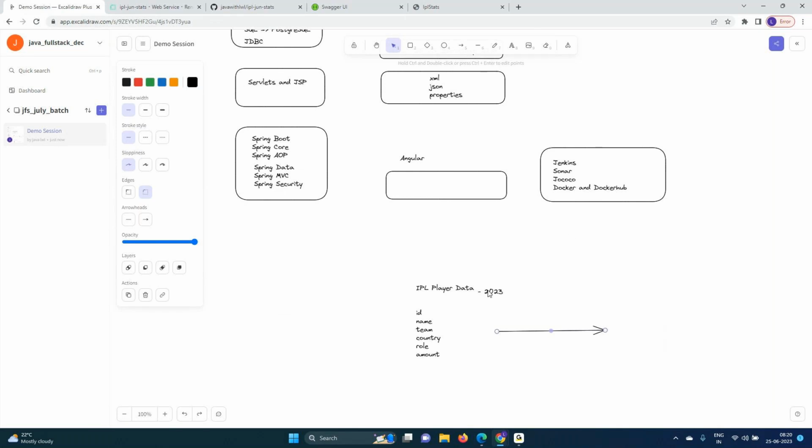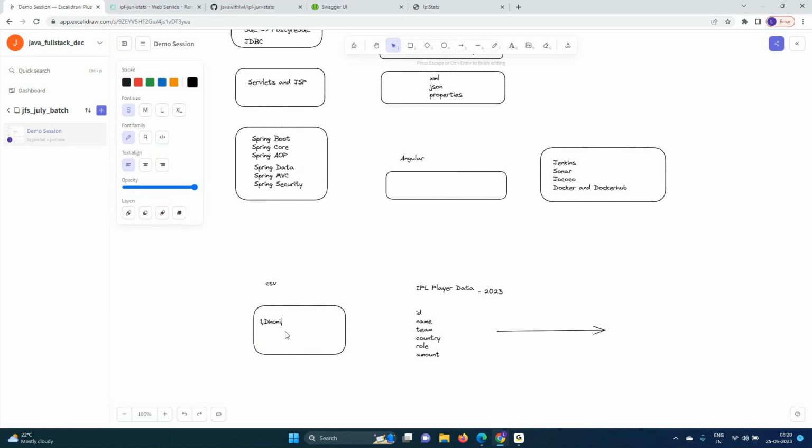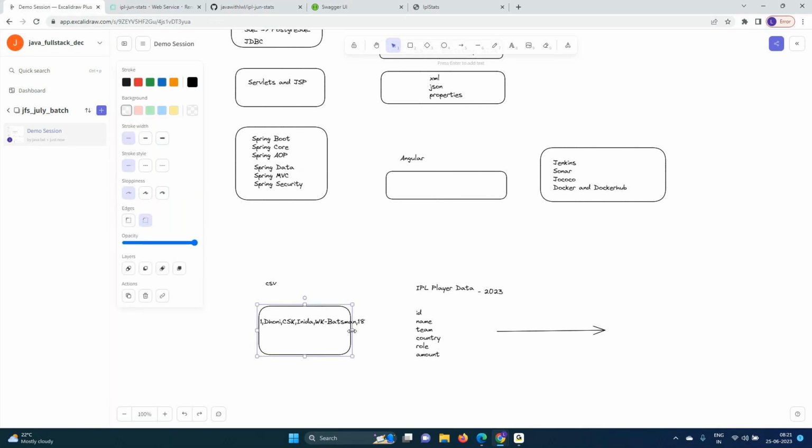Okay, what we did here was we have data, which we got in the form of a CSV file. This CSV file has this information: ID, and we are going to take Dhoni, team equal to CSK, country equal to India, and role wicket keeper and batsman. Okay, batsman, and he's paid some 18 crores, something like that. Like this, we have got the data of 242 players in the CSV file.